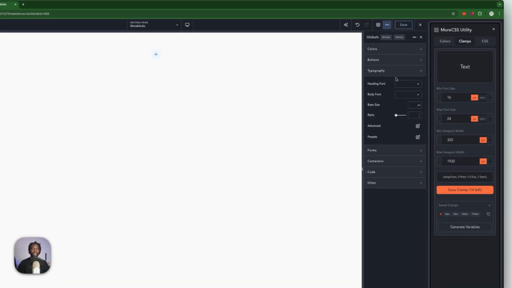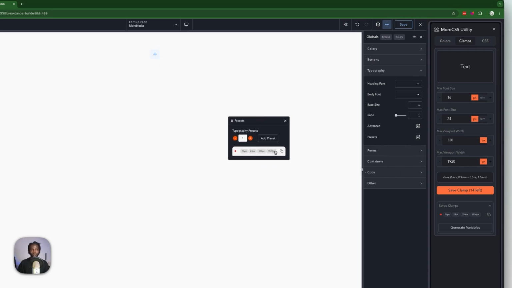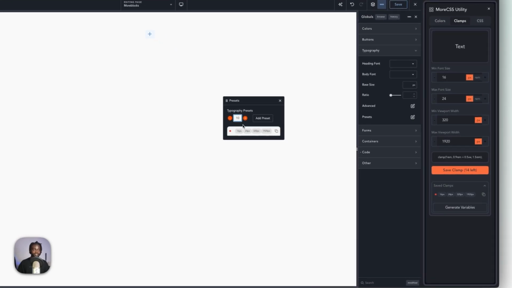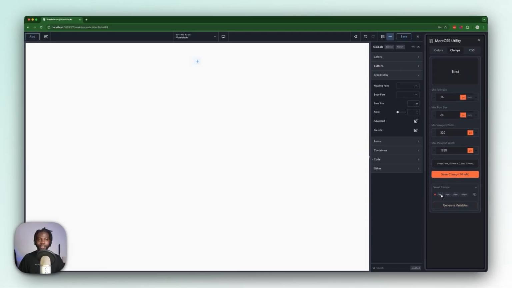And when I go into my typography, going into preset, you can see that it is still in here if you want to use it for your presets and other things like that. And you can also create a number of presets by triggering this to also do that. That being said, you can also generate variables just from the save clamp.